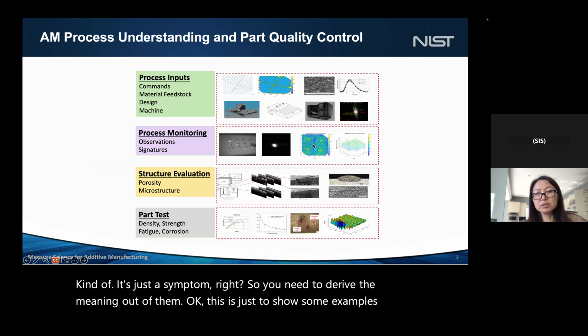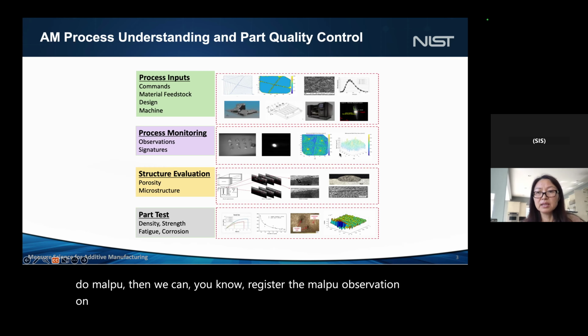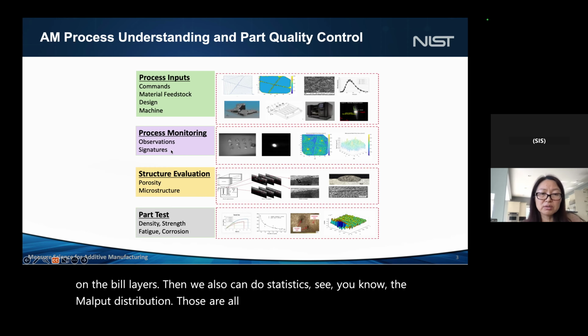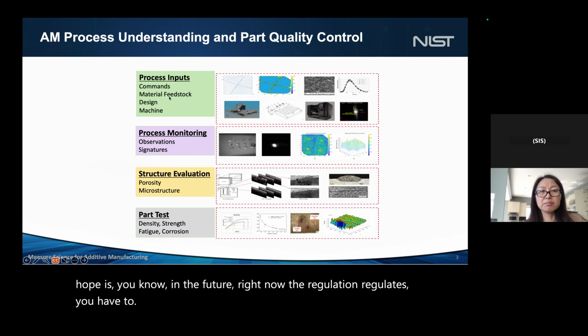We do melt pool, then we can register the melt pool observation on the build layers. Then we also can do statistics, see the melt pool distribution. Those are all what we call signatures, right? So our hope is, in the future, right now, the regulation regulates that you have to fix your process inputs.